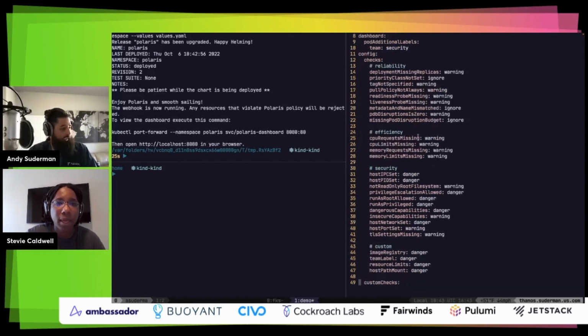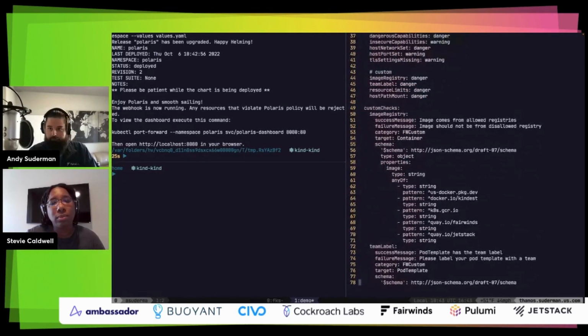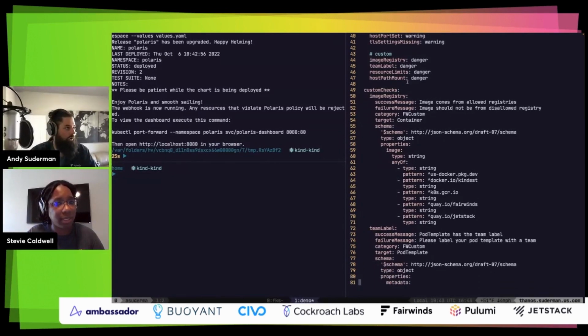Yep. And then the second, well, let's back up one second. So what is Polaris? Polaris comes with a few controllers that it checks by default. So it checks deployments and stateful sets and that sort of thing. What if you have third party or custom controllers that you also want to check with Polaris?